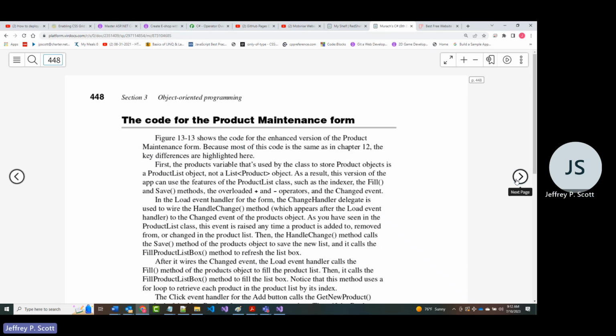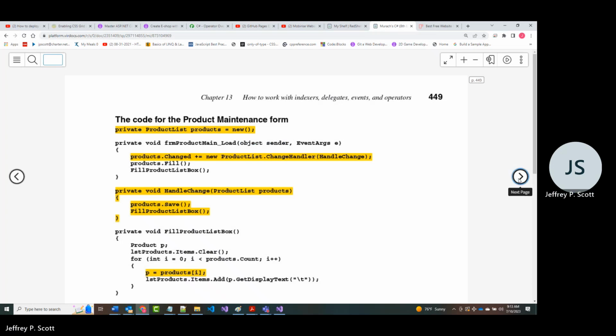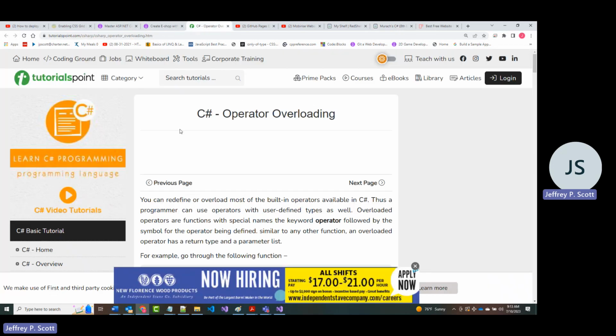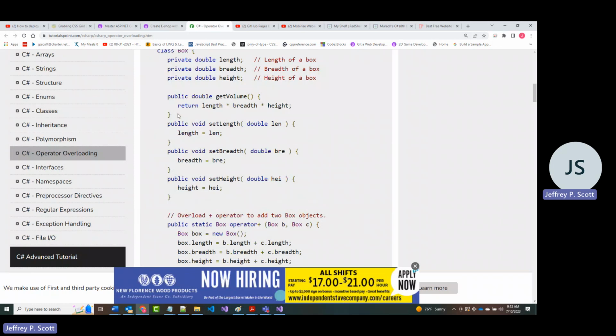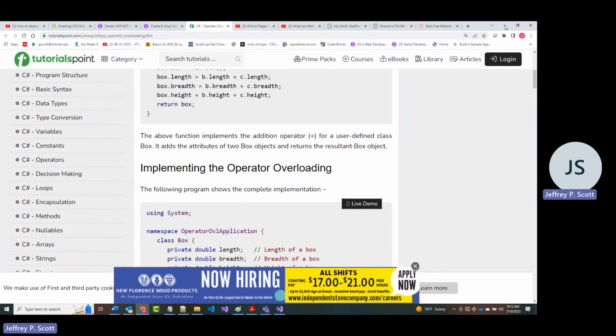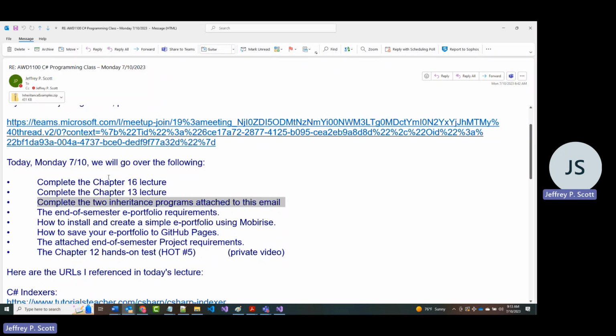All right. It ends here with going over the product maintenance form, and I'll let you read that on your own. Now that's it. So even though that wasn't what I'd call super extensive, you've had close to an hour on this. And again, you can go back and take a look. Here's the operator overloading. So I gave you a bunch of places in here and things that you can conceivably take a look at, at least to get you started on your way with this.